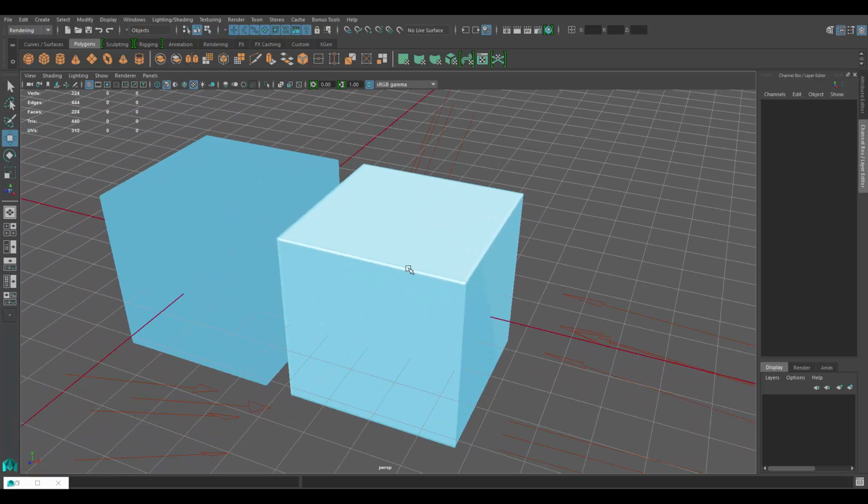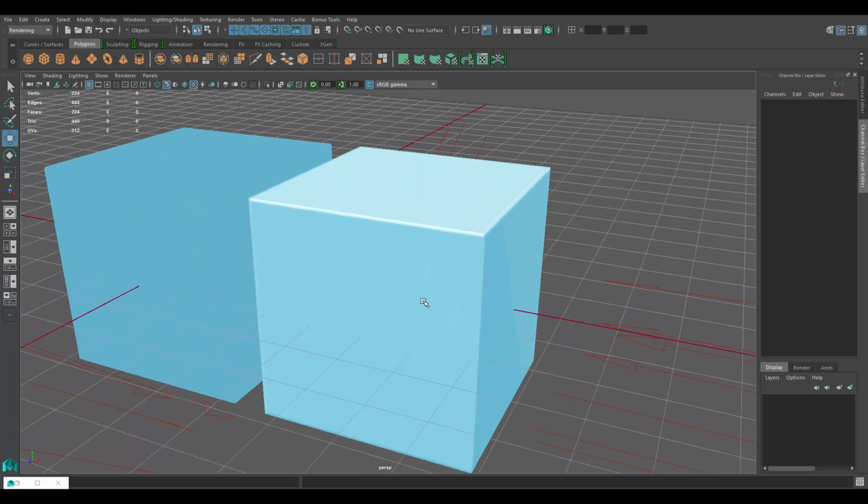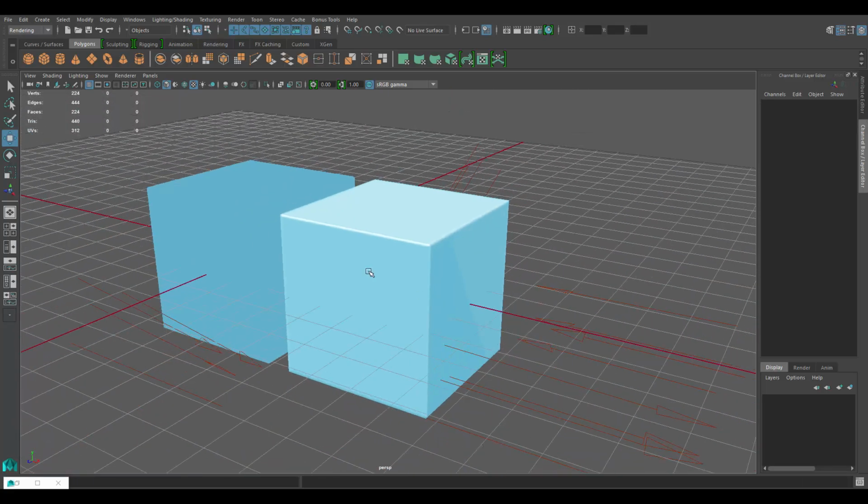So yeah, that's pretty much all I had to show you about baking lighting within Maya.